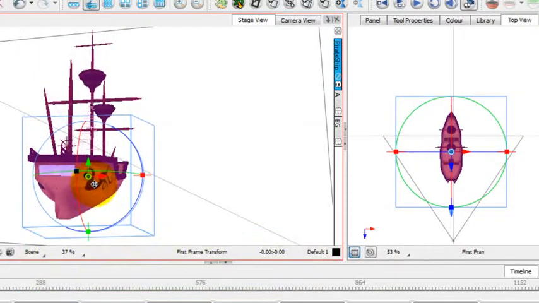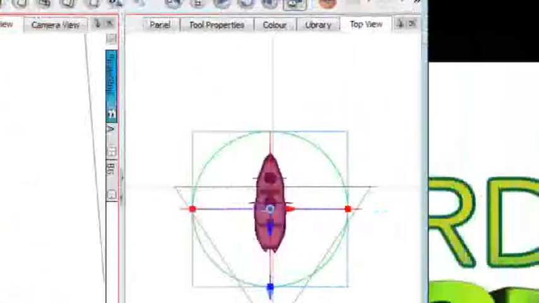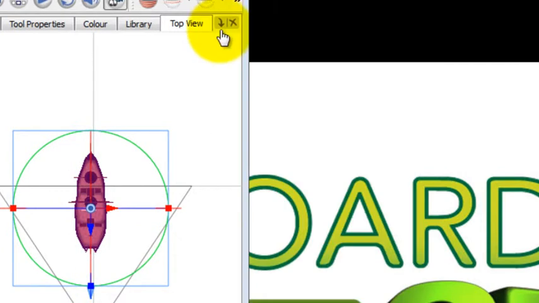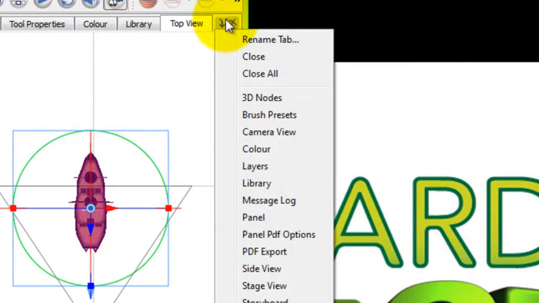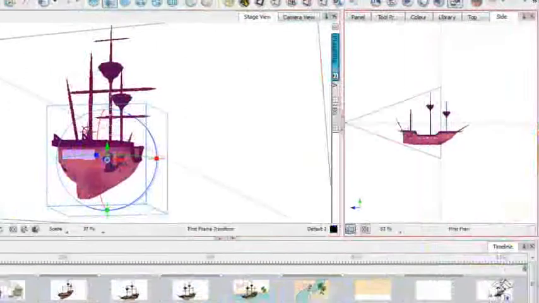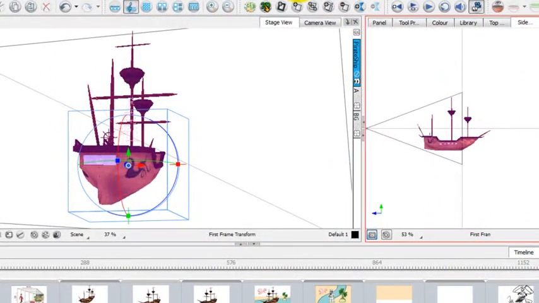So that's why we have another view, which is called the side view. I'm going to move this over a little bit, and I'm going to add the side view by using the same technique. I'm going to click on that downward arrow, find the one that says side view, and now I have a view from the side. And let me slide everything back over.